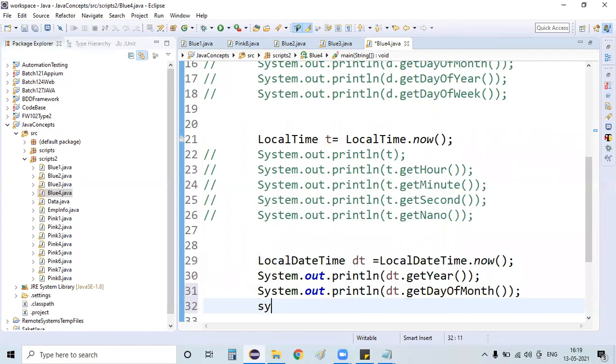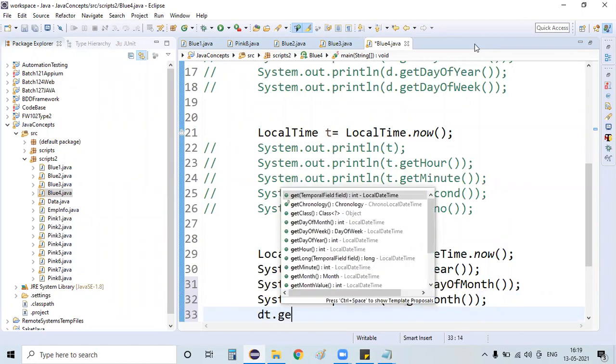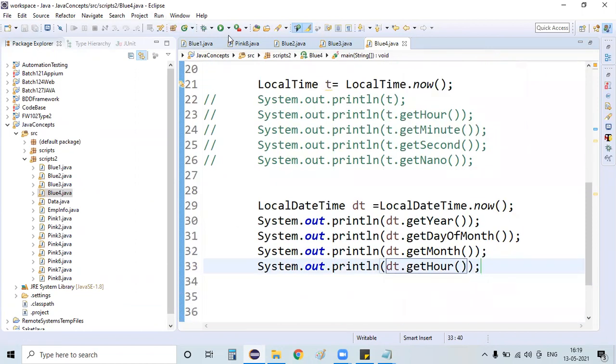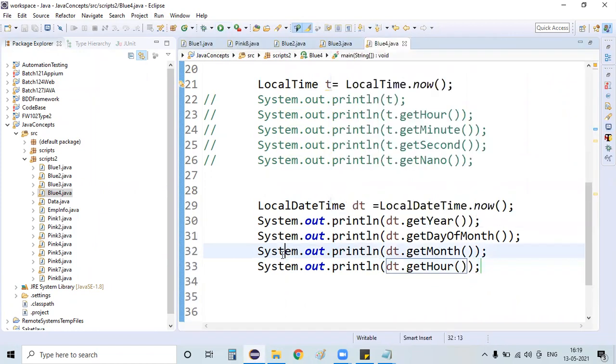And in a similar way, I can get the time information also. dt.getHour. System.out.println and get hours, minutes, nanoseconds, and seconds also. We can get this information. When I run my script, the information is getting printed to the console.